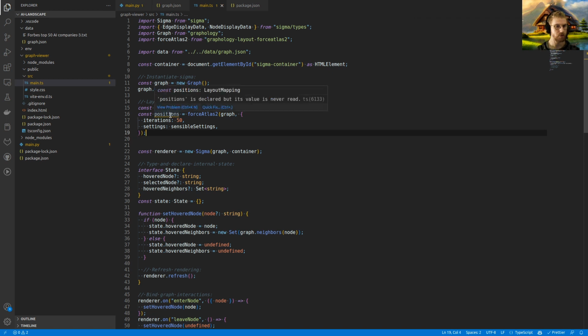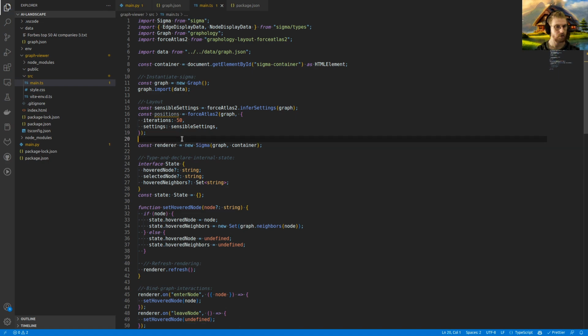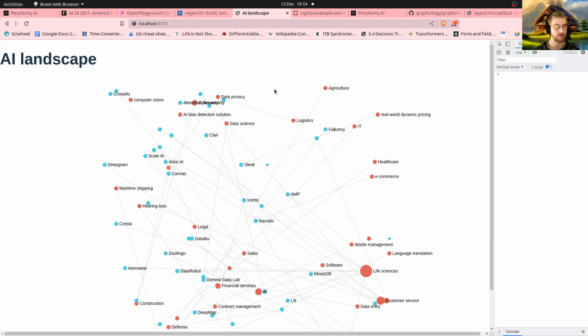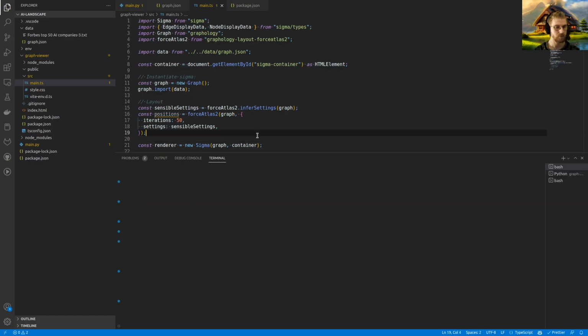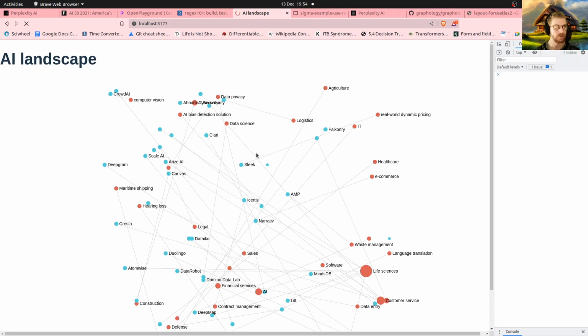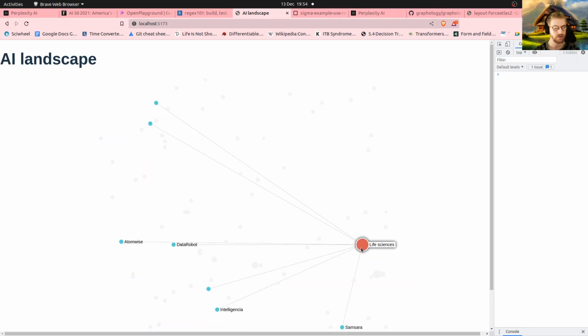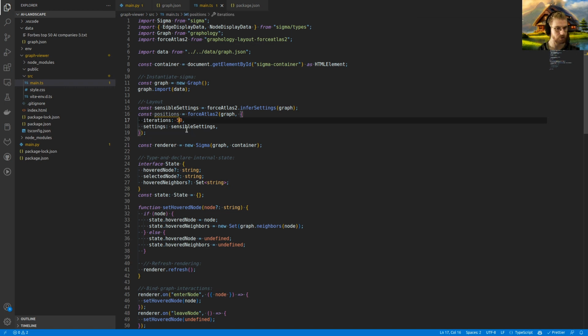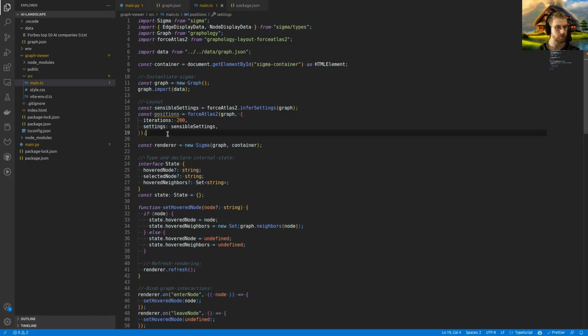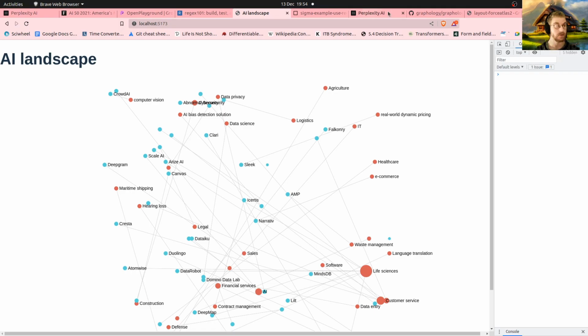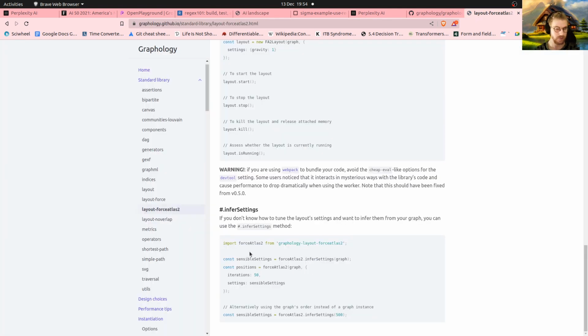So do I need to do anything else here? Let's see. Has this changed at all? I don't think so. Has it changed? What if I run it for more iterations? No, so I'm not sure whether we need to do anything more here.